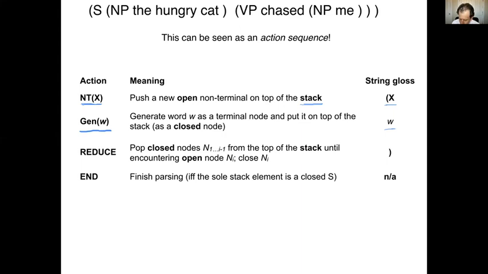The reduce action says I'm going to pop the closed nodes from the top of the stack in sequence that I encounter until I encounter an open node, and I will close that open node. That sounds complicated, but in the string gloss, it's actually very simple. It's just close brackets. And all the closed nodes themselves will not be impacted, but the first open node that you'll encounter going to the left from the top of the stack or the end of the string is going to be closed by this.